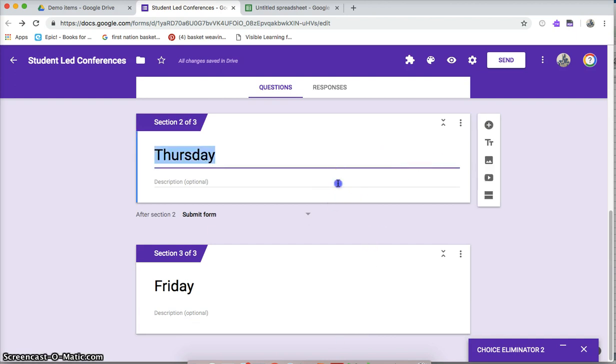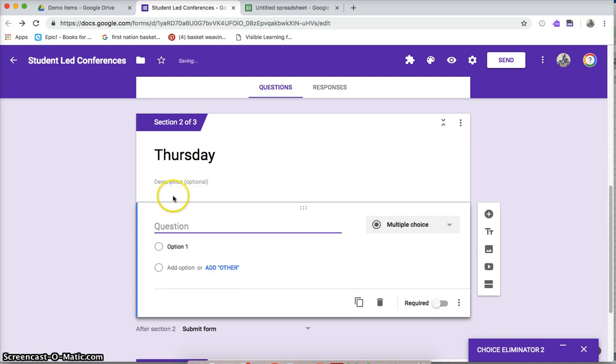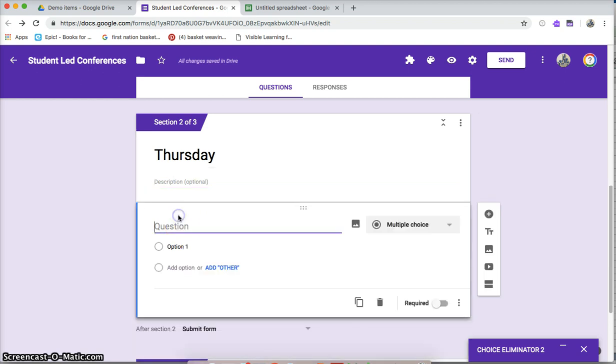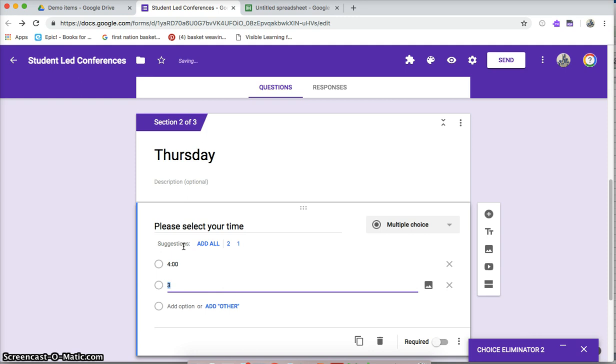Okay, so now I need to give them their options. You can give a description of please select what's left below. You might want to say something about the times remaining being what is left, all the others have been selected. Please select your time. So this is where you could start and go 4 o'clock and then 4:15 and 4:30.